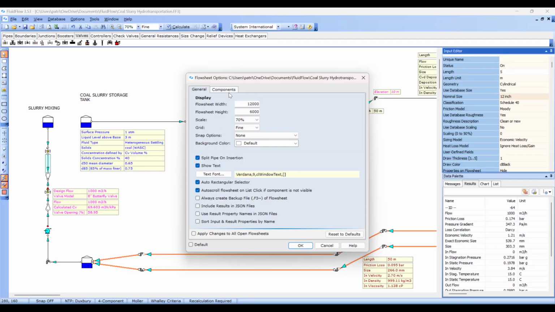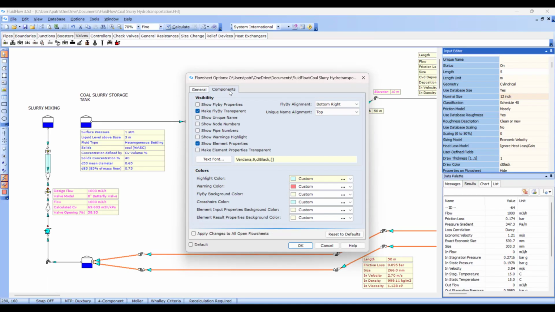From the Components tab, users can specify some information about flybys. For example, they can be shown or hidden. Flybys can also be made transparent and have them aligned according to user preference.